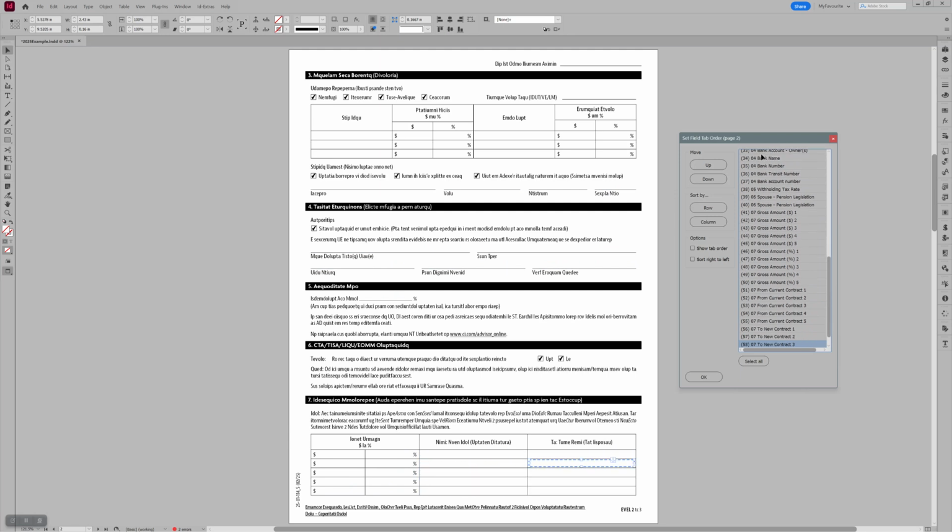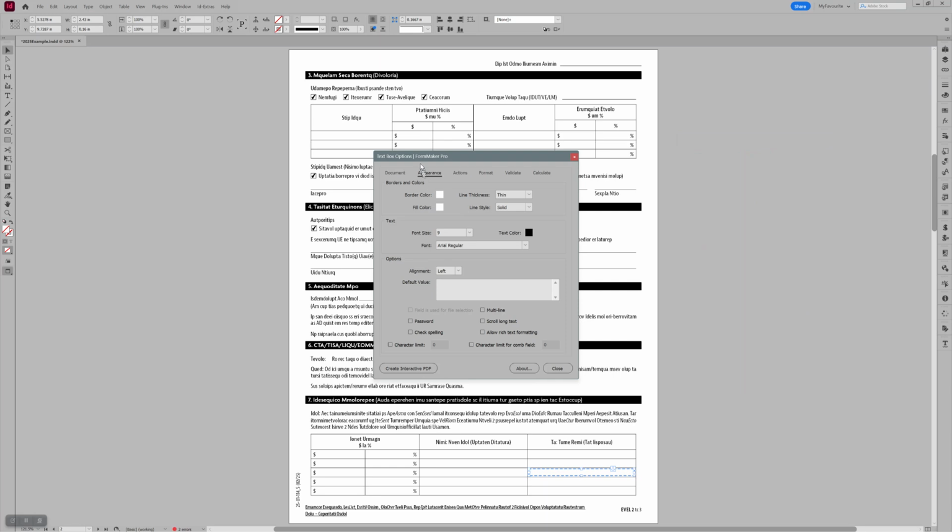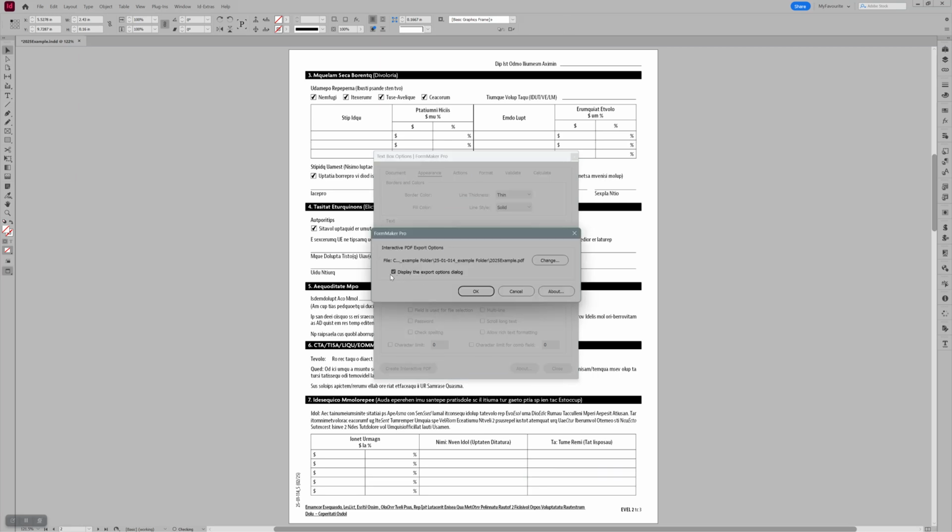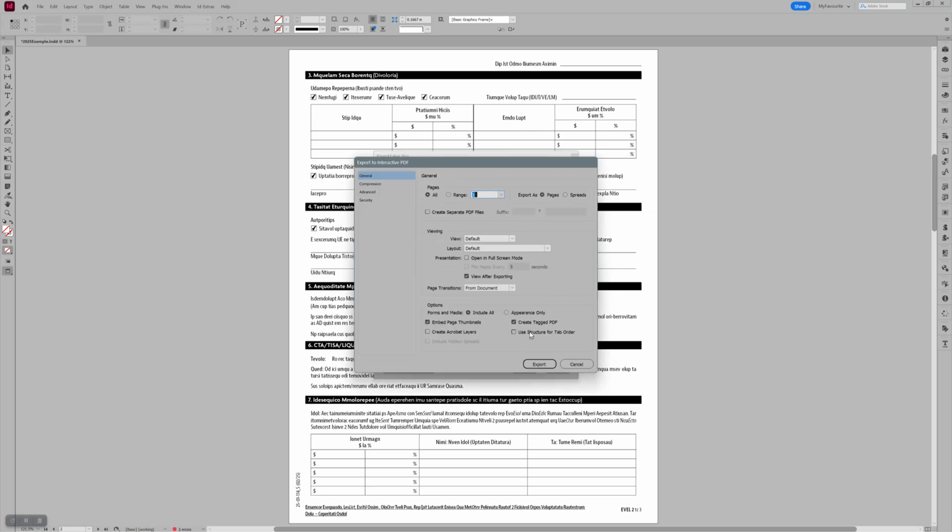I'm pretty satisfied, so I'm going to click OK to close the tab order window, and FormMaker opens again. And finally, it's a good idea to check in Acrobat that the order is correct. So I'm going to make an interactive PDF. I'll display the export options dialog just to show you one thing. Normally I don't have that checked, and that is, don't check this box here, use structure for tab order. We don't use the structure, we want to use the tab order. So make sure that's unchecked.